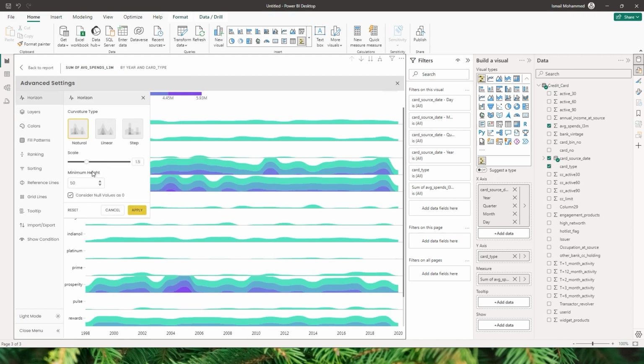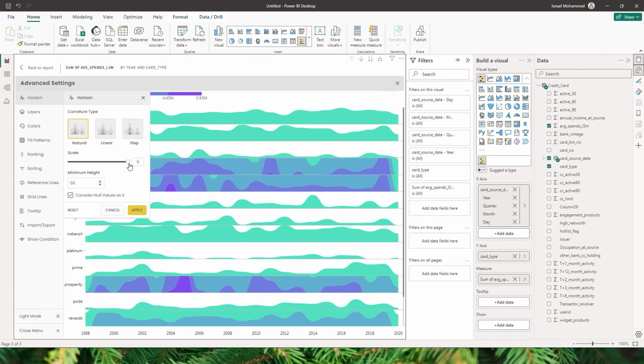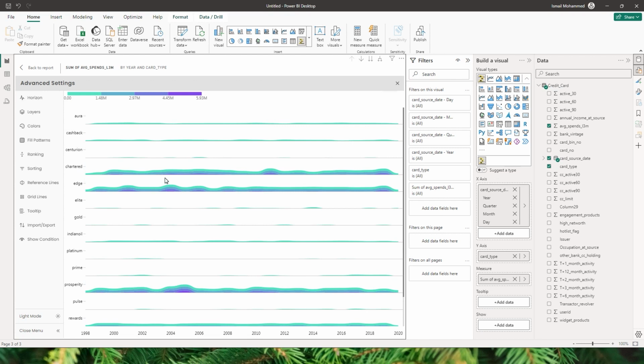The next option here is to control the scale. By default, the scale is set at 1.5. So when I move this to, let's say, about 5 and click on apply, you can see that we can now increase the scale of the layers on this visual. Now let me reduce this to about 0.5 and click on apply and see what happens. So when I click on apply, you can see that we've now reduced the scale of all of these layers.